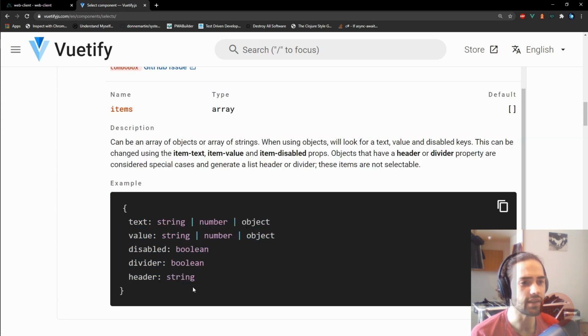So here you can see the binding of the items. What we can do is bind the text and the value, and then control if it's disabled, the divider, and so on, right? So the important part for us is the text. This is just going to be the name of the trick, and then the value. This is going to be the ID of the trick, and this is the part that we want to bind to our submission, okay?